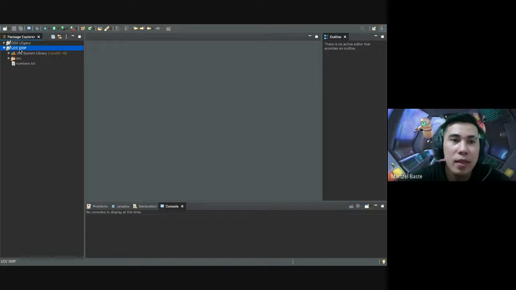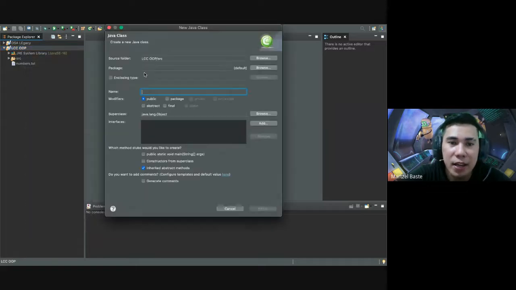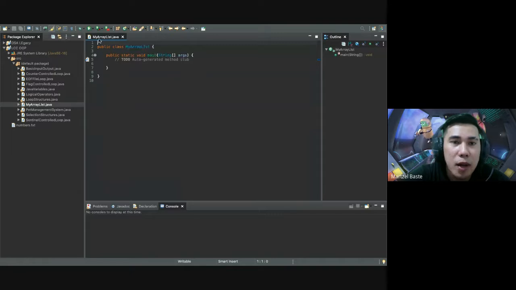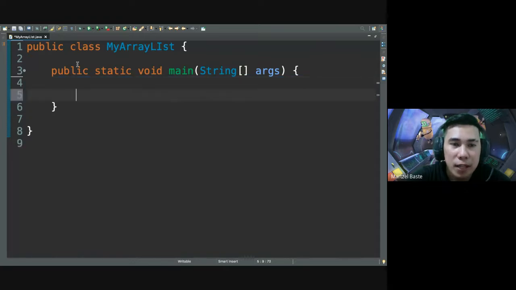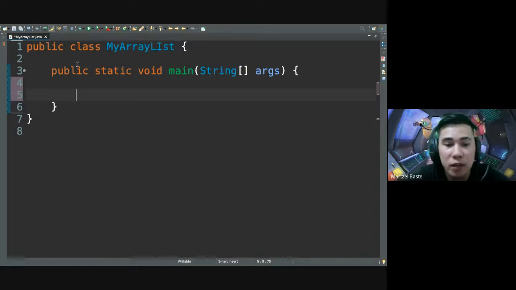So let's start with the array list. Let's say we are going to name this my array list. For an instance, we are going to create a program implementing my array list. If you would like to declare or instantiate an object of an array list, all you need to do is import it using the java.util package. So we have here ArrayList.